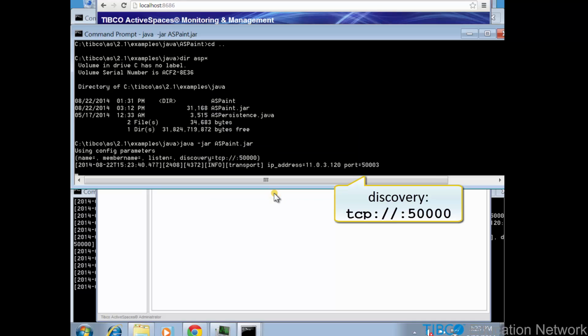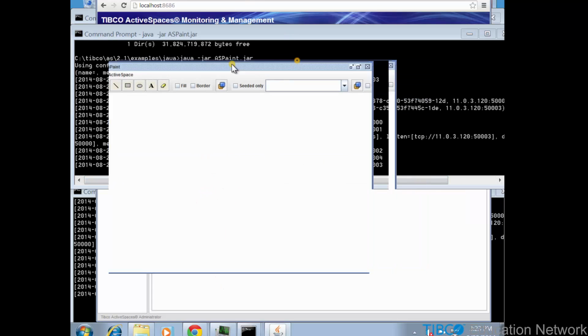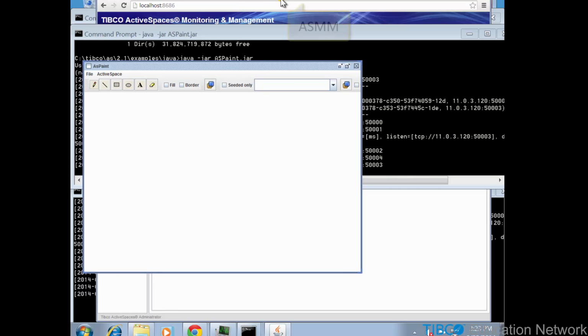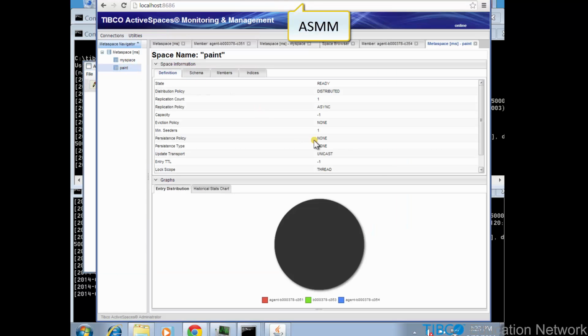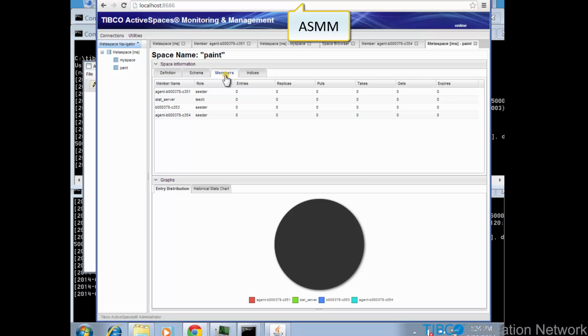tcp://:50000. This is the discovery URL we have been using in all of the movies so far. You see the ASPaint window open. Start the ASMM GUI utility. You can learn how to do this in another movie, but basically you just type ASMM.exe from a command window.